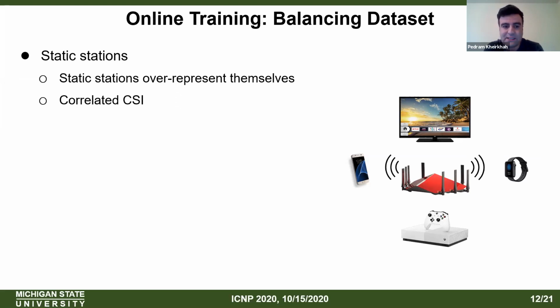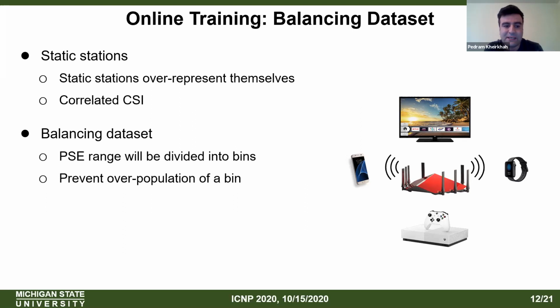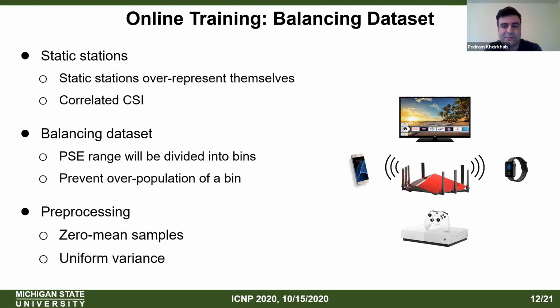To avoid overrepresentation, we again use the PSE. So we calculate the PSE of the observations, and we divide the PSE range into multiple bins, and the AP chooses a certain amount of observations from each bin, and then we avoid overpopulation of the bins. So after balancing the data set, we have a clean and balanced data set which is ready to train the autoencoder. And we do the pre-processing on top of that. We make the data zero mean and uniform variance over the features, and here the features are the subcarriers. And then we have a data set ready to train the autoencoder.